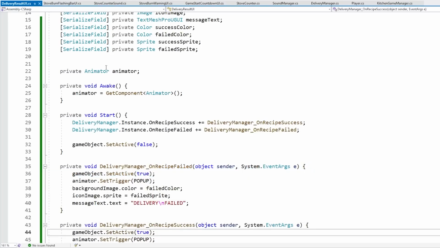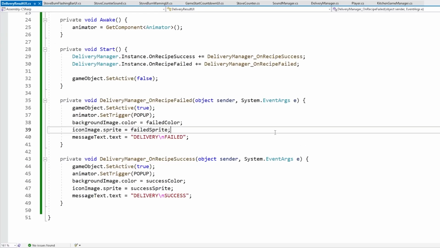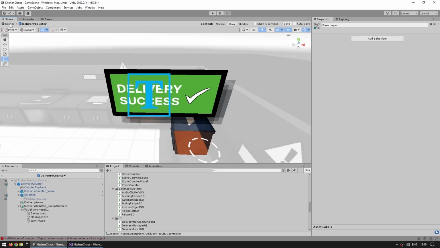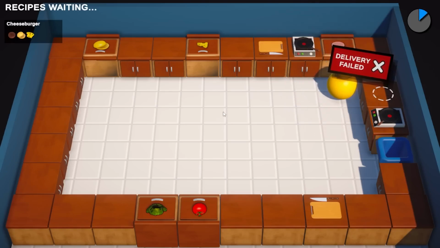So it will still be active, but it won't be invisible. So that's fine. So just with this, everything should be working as we want. So let's test. Let's just make sure to save it and go back. Okay, so here we are. Let's try delivering an incorrect plate. And there you go, got a delivery fail.